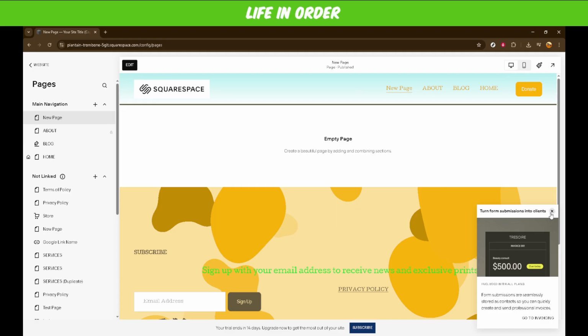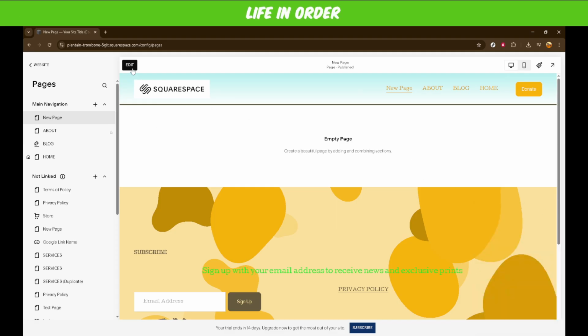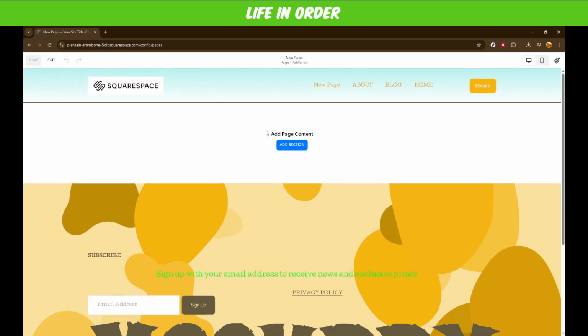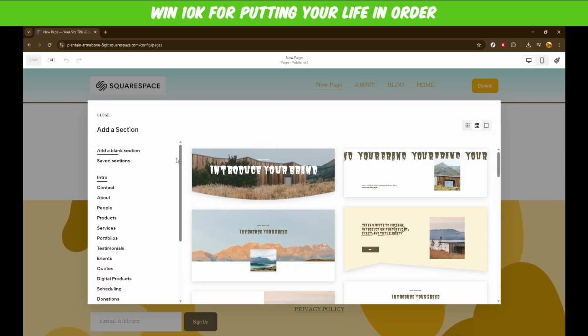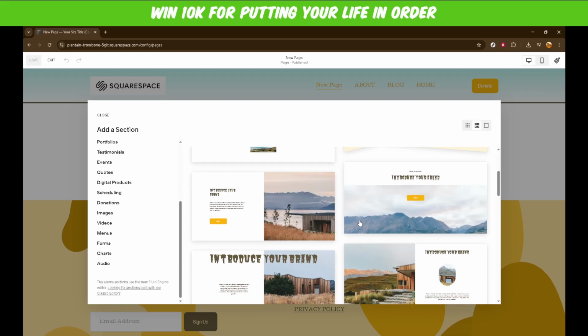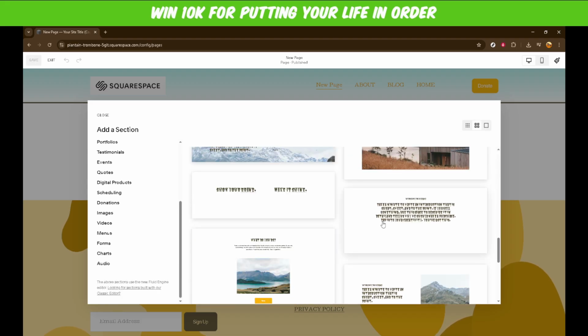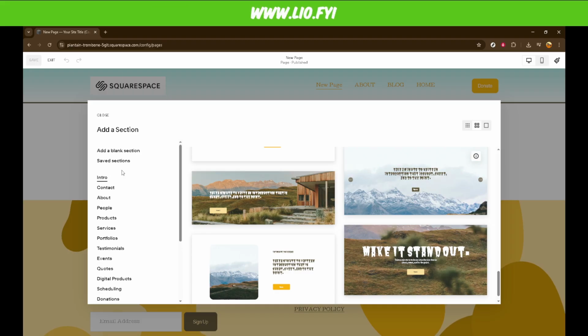With your blank page set up, click on Edit to start customizing. This will bring up the editing tools you need to get creative. Here you can click on Add Section. A section is a distinct area within a page where you can add different elements, such as text, images, or galleries. Try to think about how you want your content organized and just play around with different arrangements.